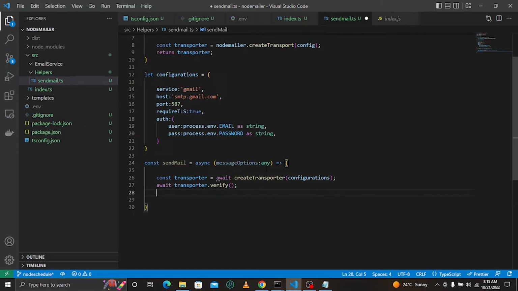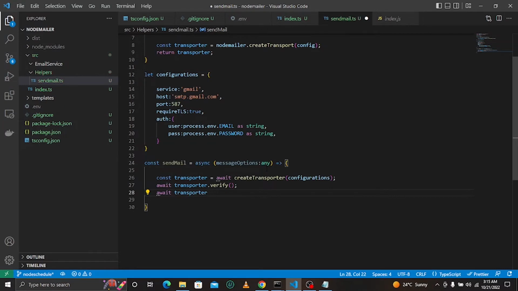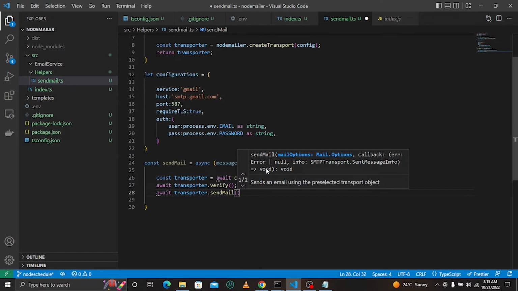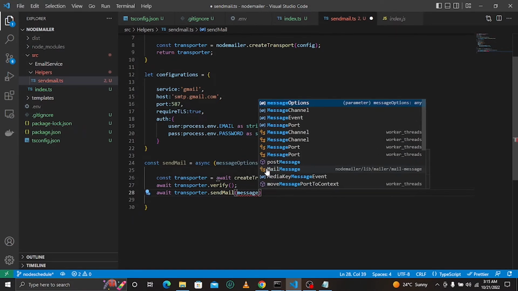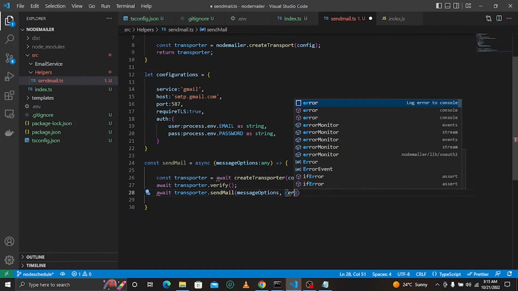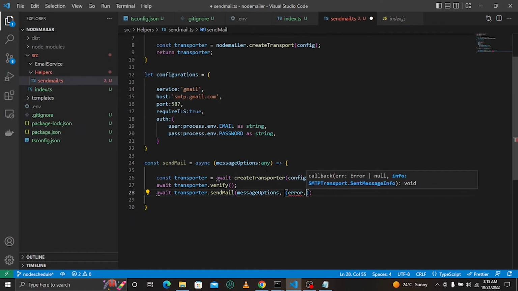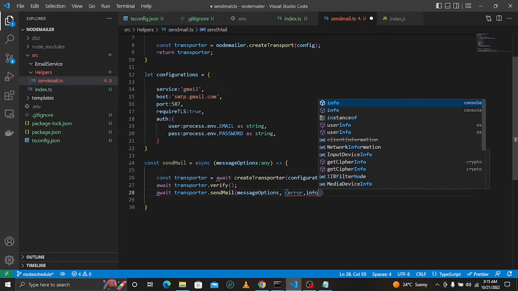And then another thing is we'll be saying await transporter.sendMail, just like that. First of all, we'll be requiring this message options there, and then something like error, and the second argument should be a callback function. It will have error, and then info or data.